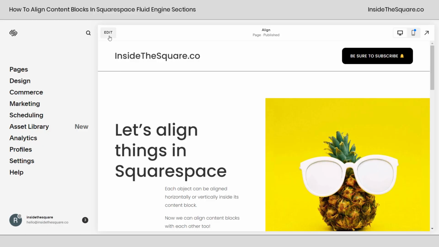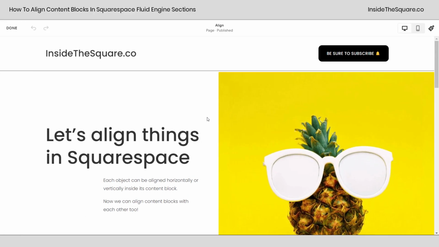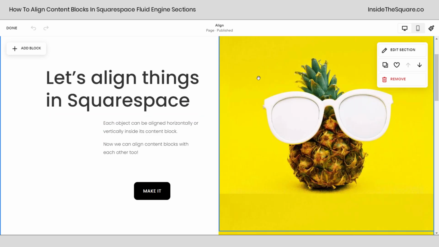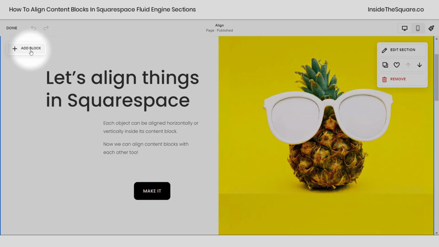So here we are in Squarespace. I'm gonna hop into edit mode. Now if we scroll down here, I've got a few objects in this particular Fluid Engine section. One last reminder, when you see add block, that means you're using Fluid Engine and that's exactly what you need to be using to get these alignment options.